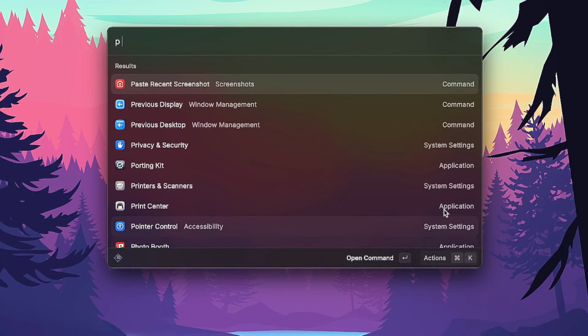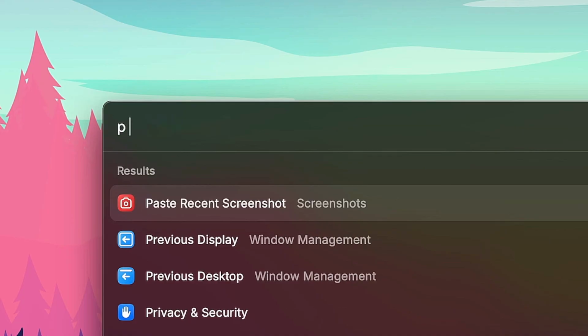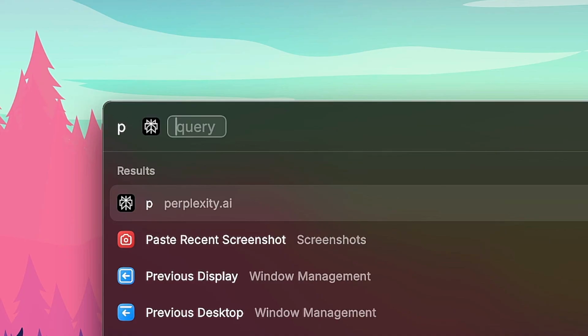And so now if I do P, only has paste recent screenshot. Oh, I shouldn't do space, and it has query here. Oh, for a quick link, you don't put the thing you're searching for after a space, you put it inside of this.